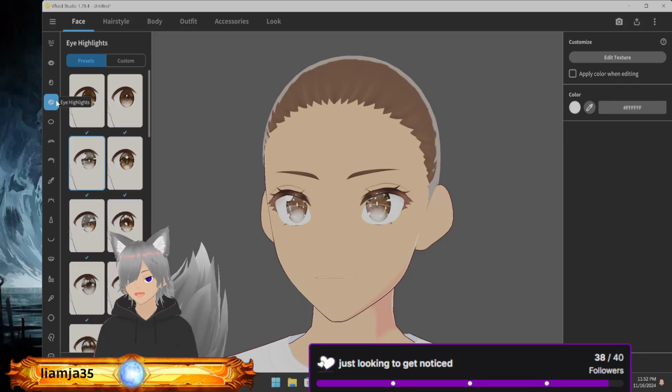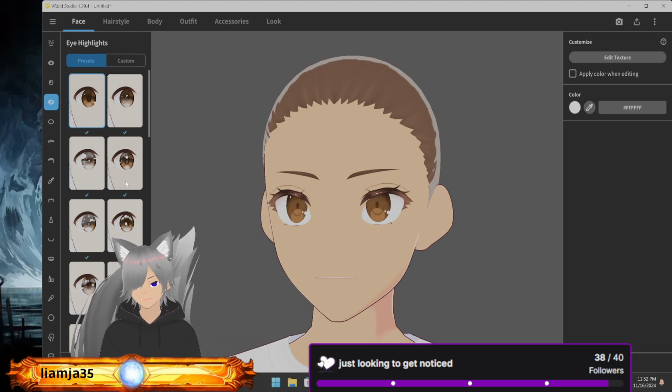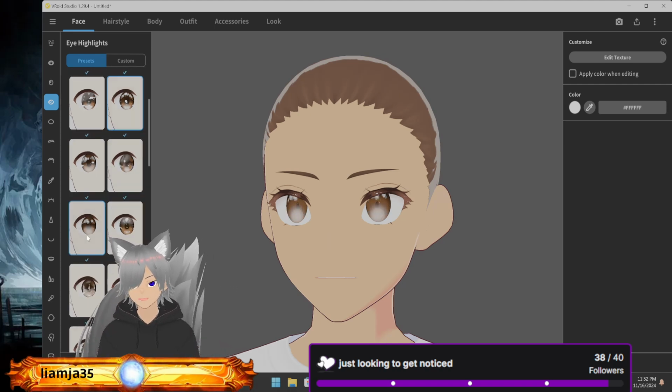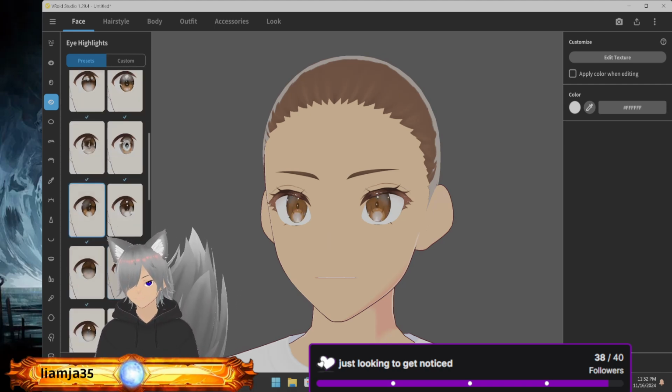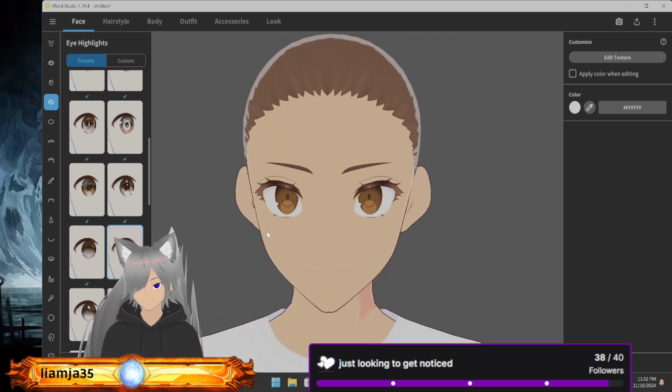Then we'll go over here to eye highlights. These are all the sparkles and stuff. We can just clear, or we can go like that. Change it to anything we want. Something simple, something normal. So we're just gonna go with that, kind of dead eye kind of look.